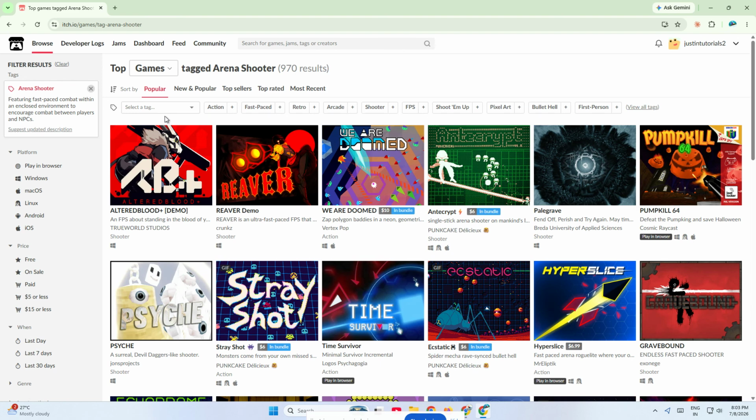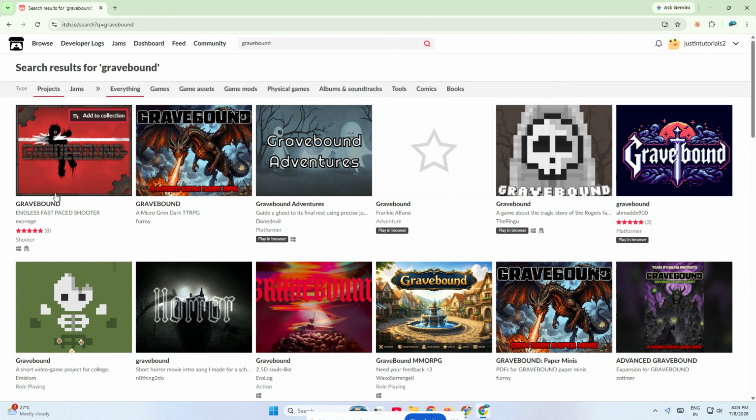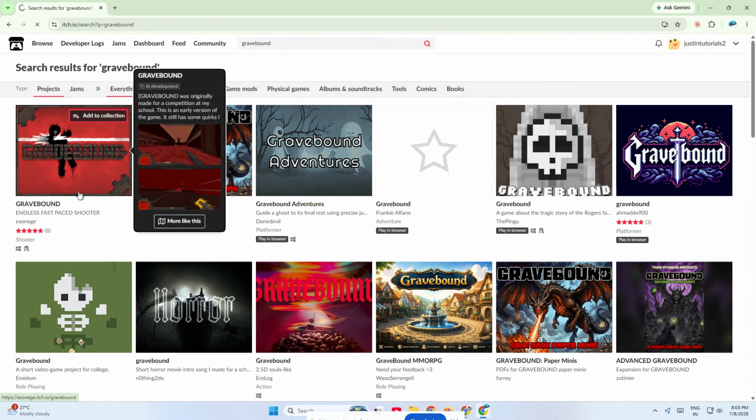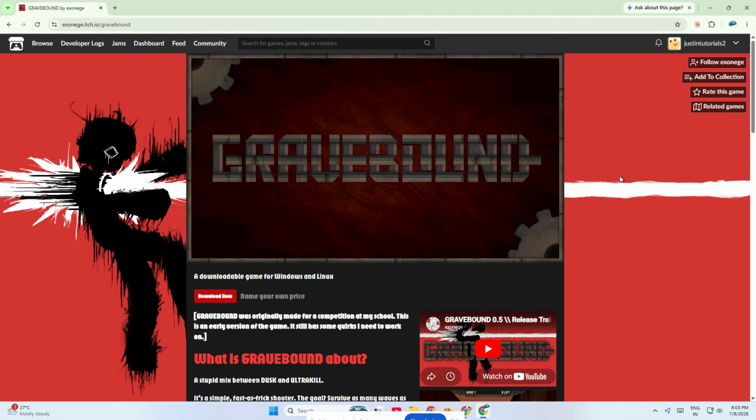If you already know the exact game name you're trying to find, then the search bar is the fastest option. You'll find the search bar at the top of the page. Click inside it, type the game title exactly as you know it, and then press enter or wait for the results to load. This is ideal when you're searching for a specific game, developer, or project you've seen before. In just a few seconds, itch.io will pull up matching results, making it much easier to jump straight to the game you want.